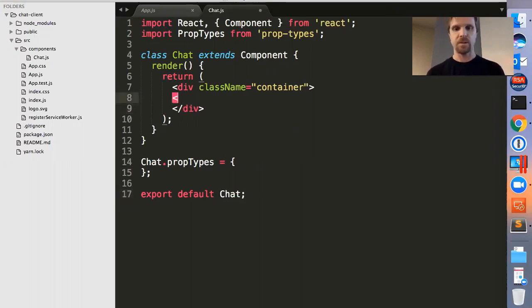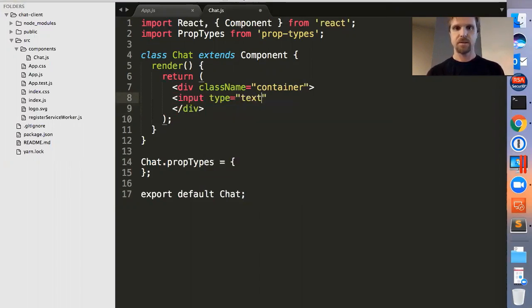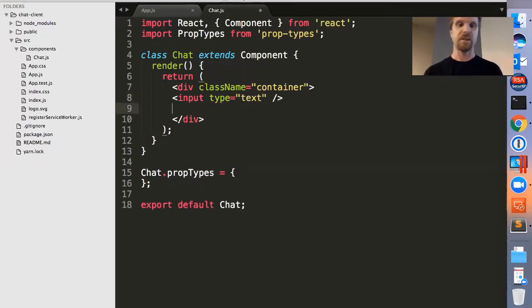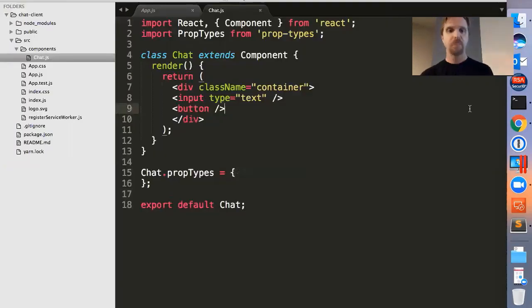Right, so that would be an input type text, and then a button, right? And that would be enough to give me, if I did that right, I'd just say send on that, but.